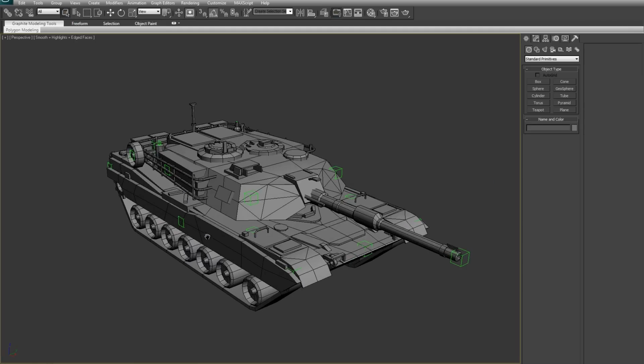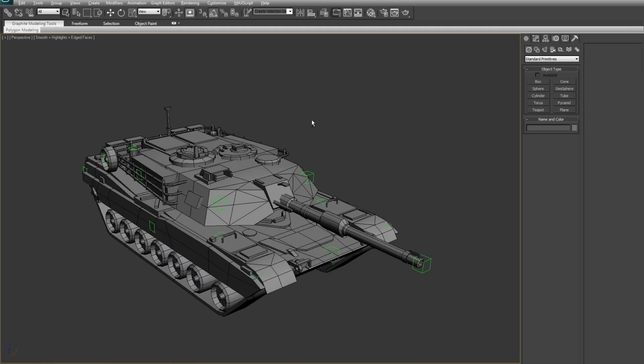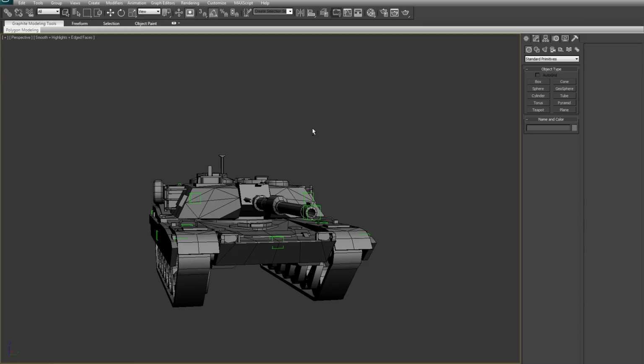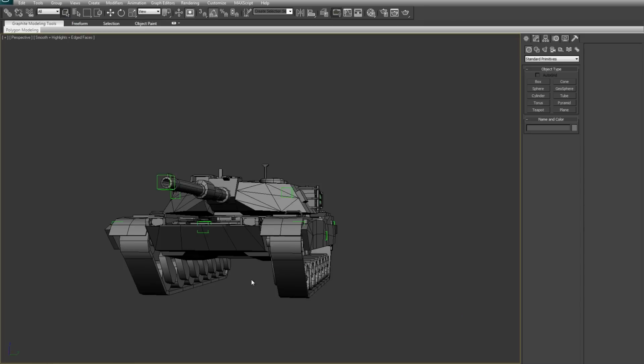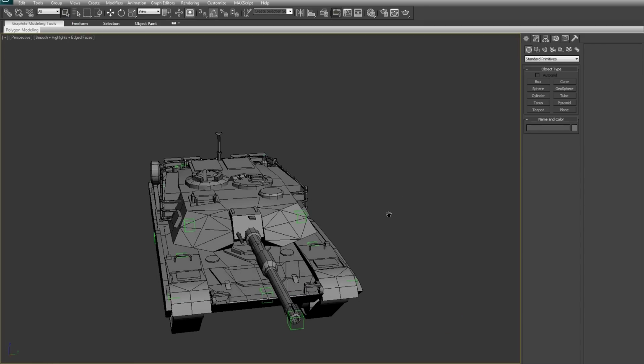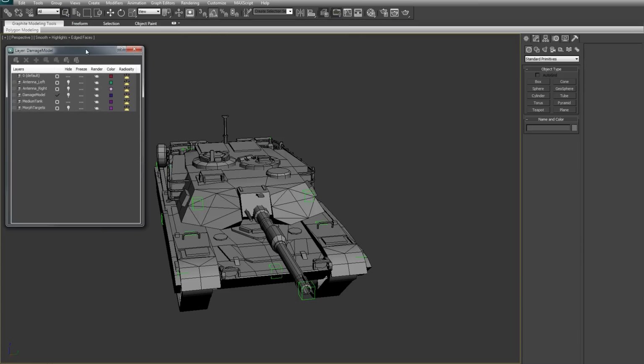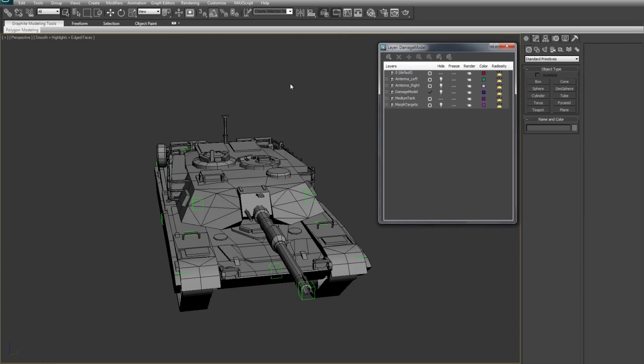Right now I have the medium tank open, which is one of the example assets included in the SDK. So I'm going to start by just going over what's in here. There's a lot to take in. Okay, so let's go ahead and open up the Manage Layers window. I have 3D Studio Max, not 3D Studio S Max.